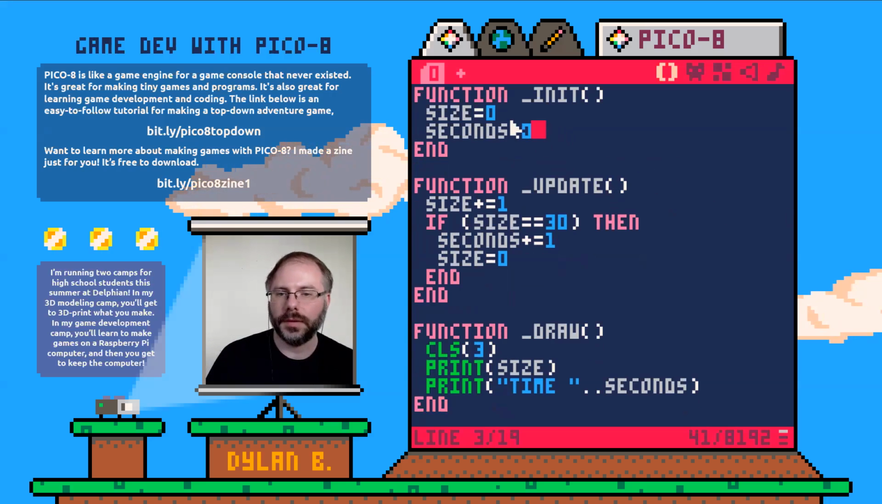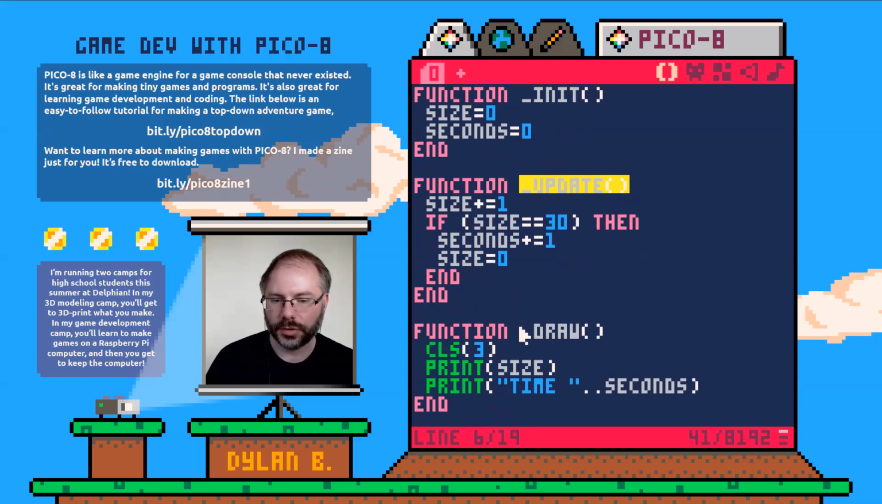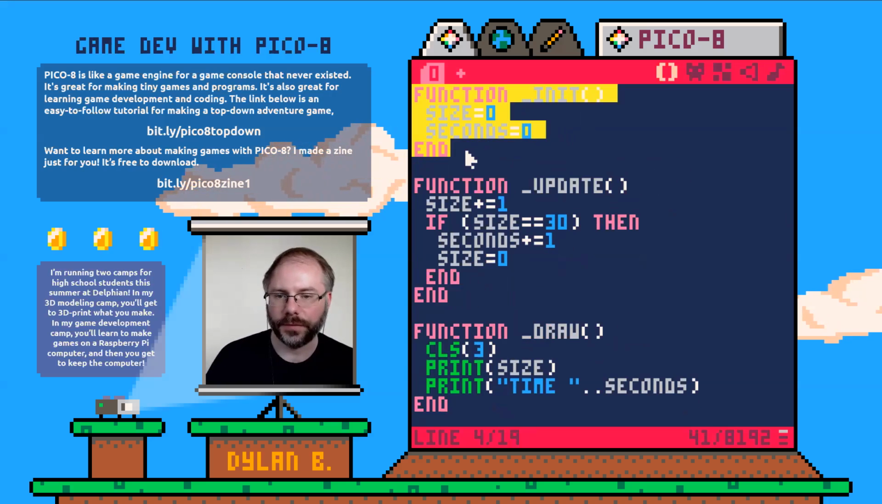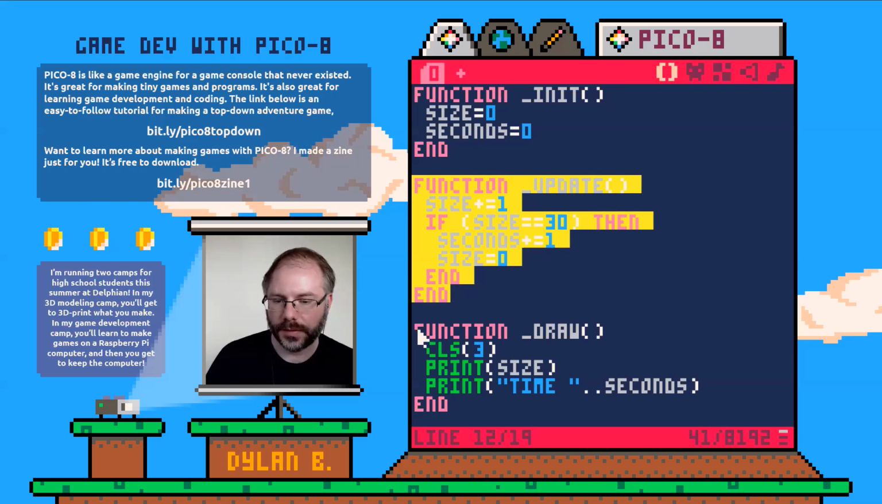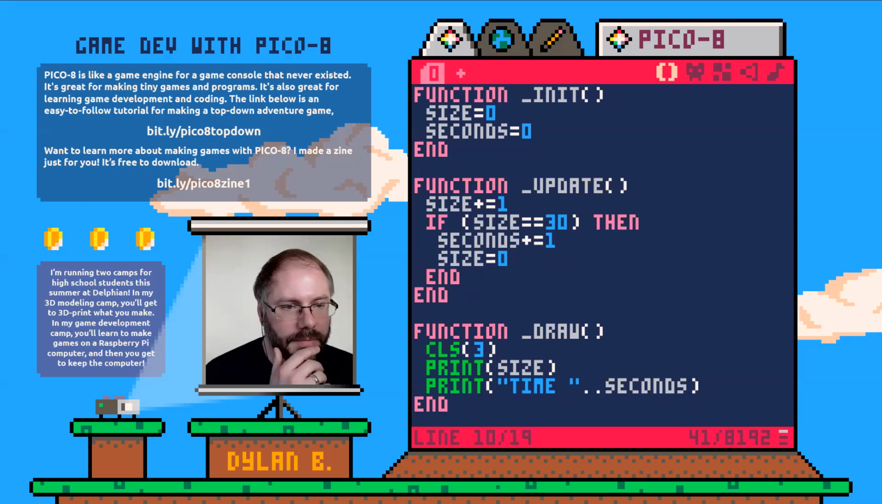So the last thing I want you to remember is that we have these functions init, update, and draw, and those are special functions that Pico 8 will run all by itself. And it runs this one first, then this one, then this one, and then it goes back and reruns these 30 times a second.